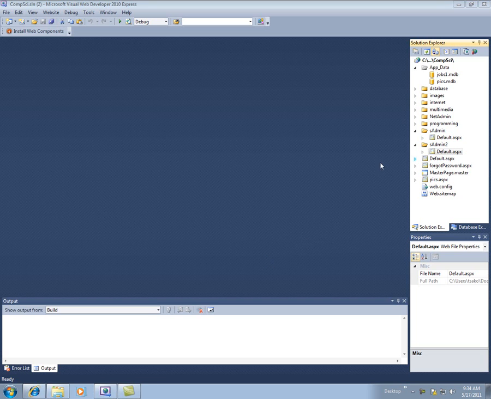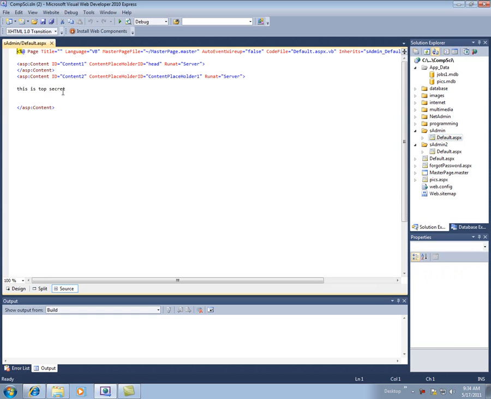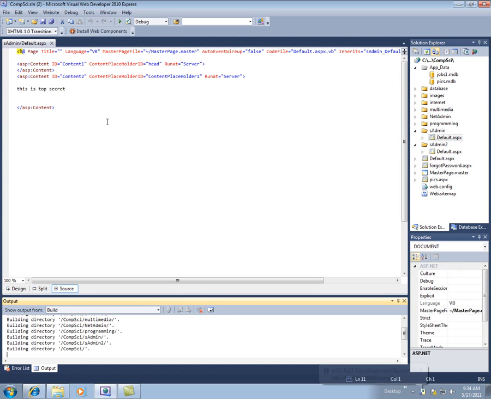Okay, let's look at adding membership. The first thing you need to know is when we secure pages, we can only secure folders. We can't secure individual pages. So we made this page that says this is top secret, and right now when we run this, anybody can get at it.